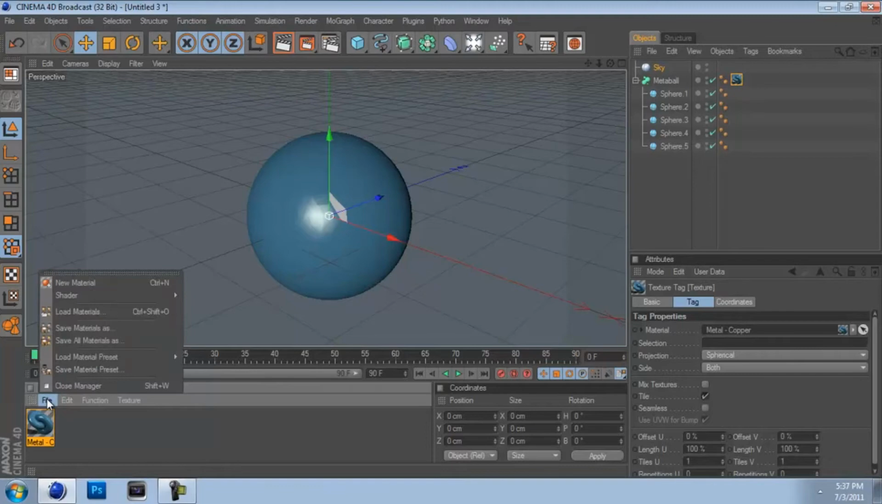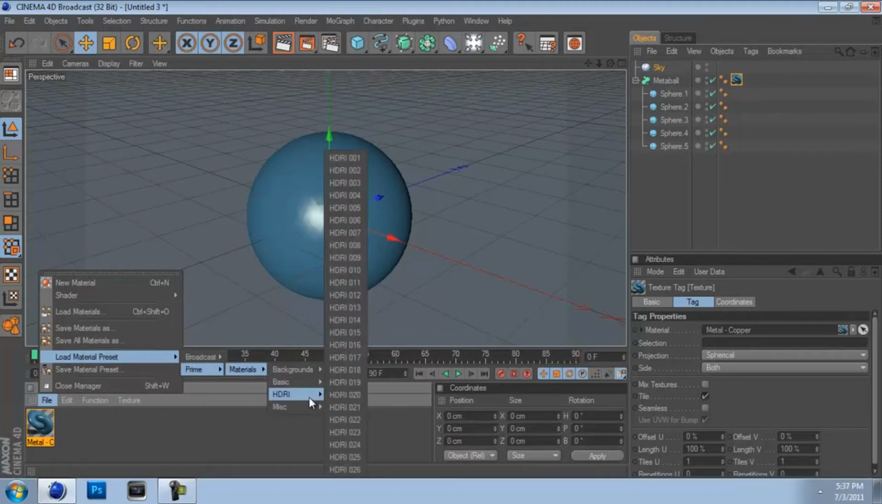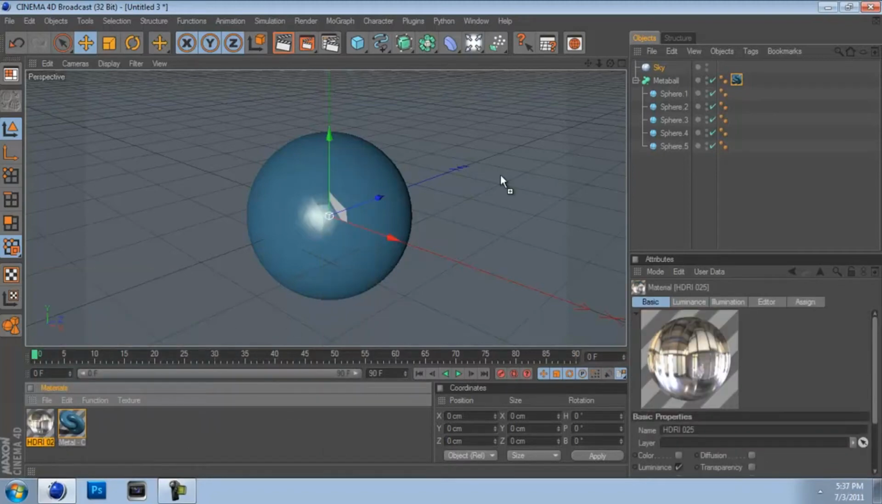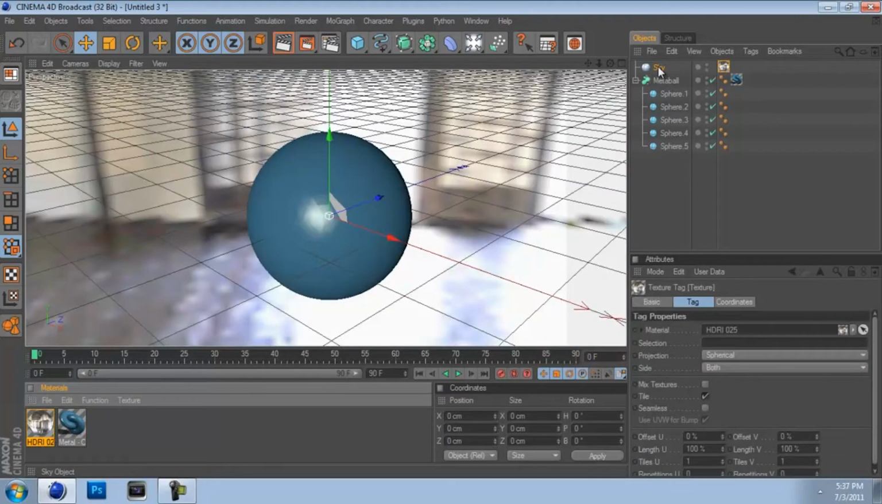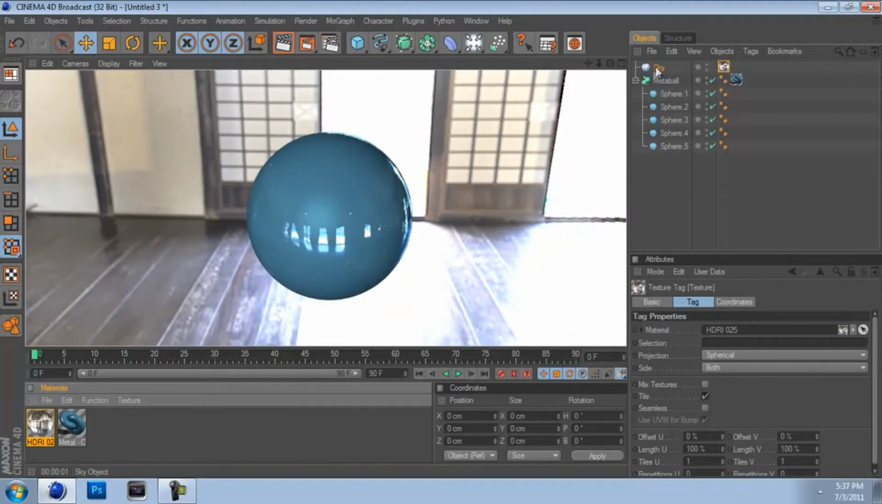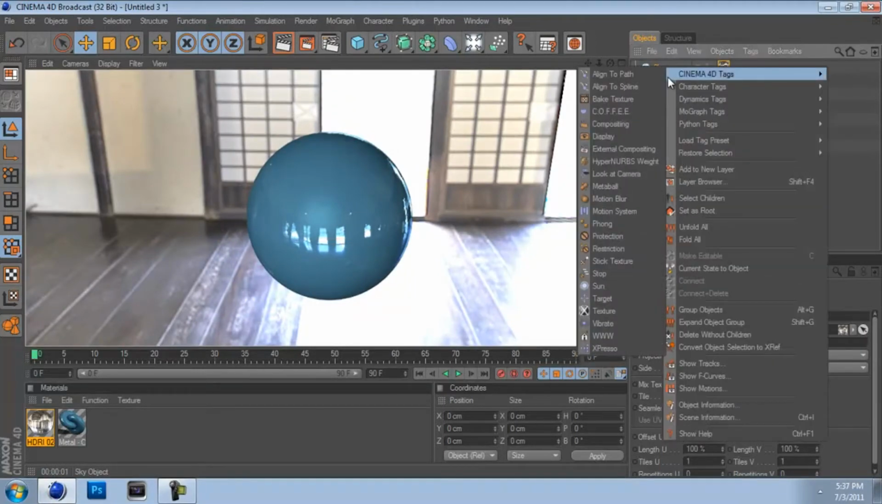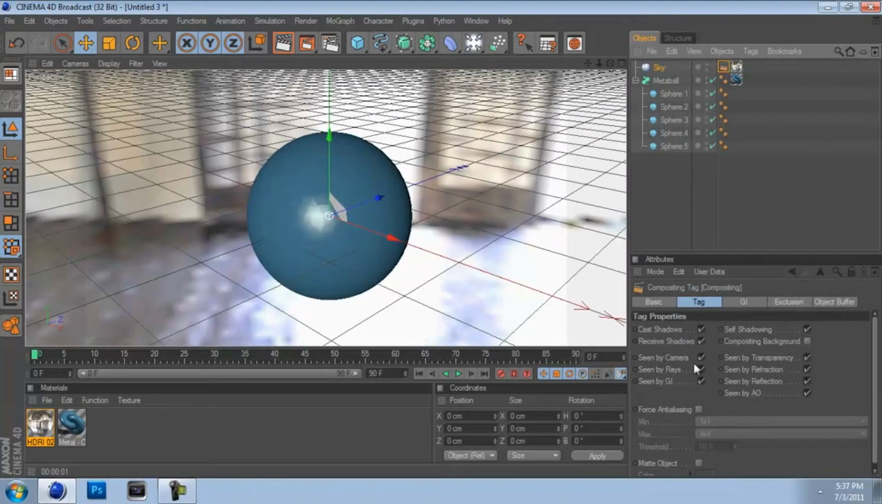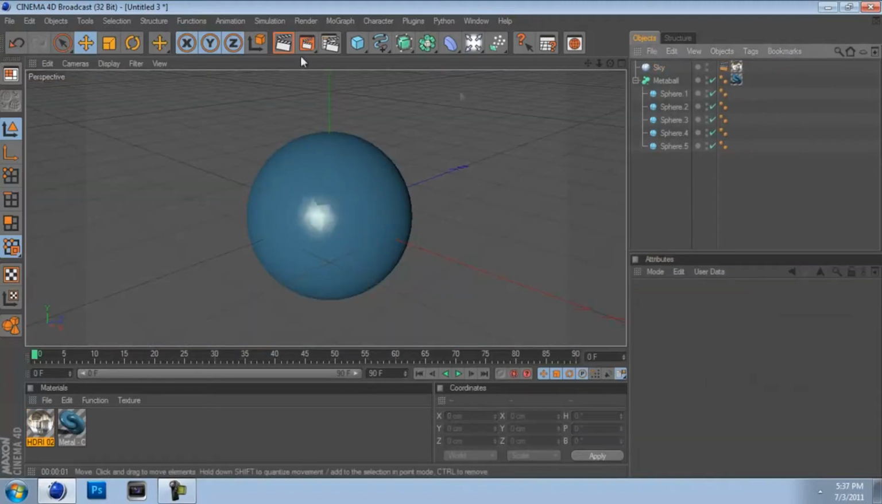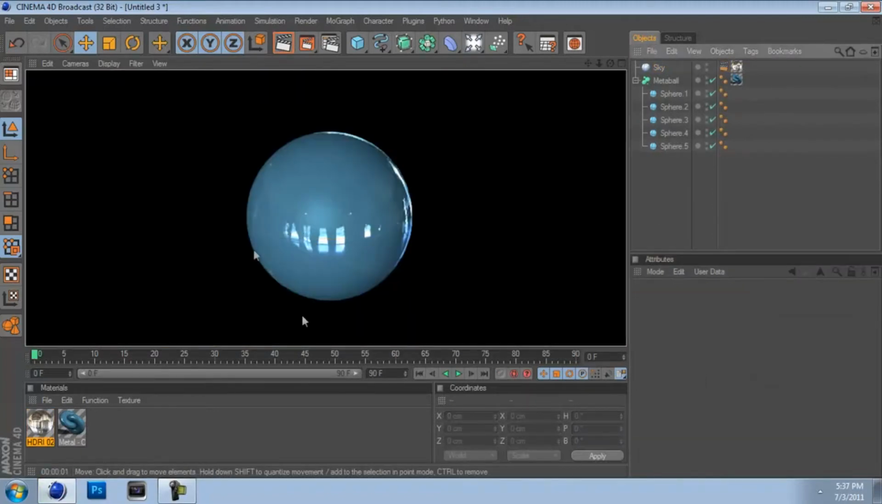Now you're going to go back down to File, Load Material Preset, Prime, Materials, HDRI. And it doesn't matter which one you choose, but in my video I used number 25, so I'll just do the same thing. Put that into your sky, and as you see, we get this picture in the background, but we don't want that. So right click on it, go to Cinema 4D Tags, Compositing, and go down here where it says Seen by Camera and uncheck that. So now it's still gonna have its reflections, as you can see the windows or whatever, but you guys can't see it.